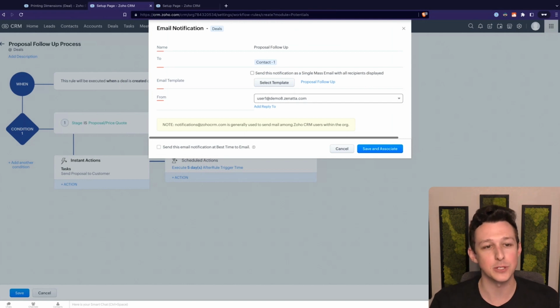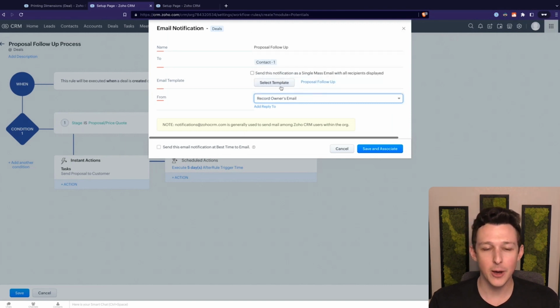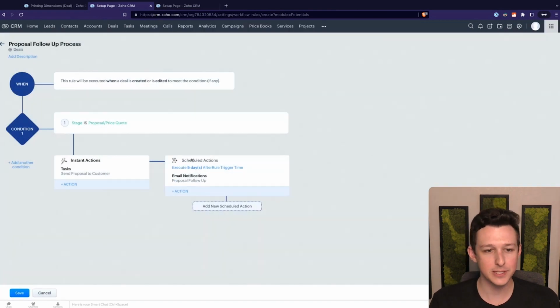You can just kind of write them as you go. Lastly, we can define who this email should come from. So it can come from me, the user who's working in the record owner, or this other user lookup that we have. Now I'm going to use the record owner because generally speaking, if I'm the one who they've been talking to, receiving this follow-up from me probably makes the most sense. So I'll go ahead and save that.